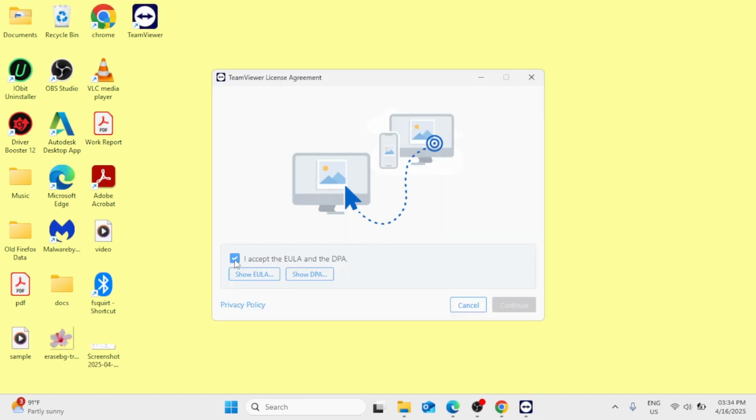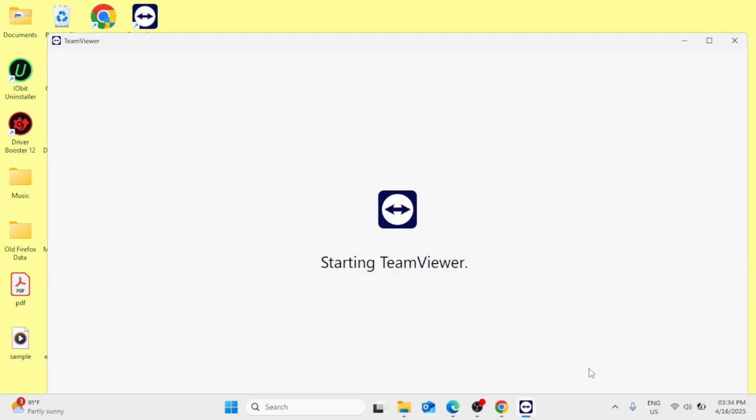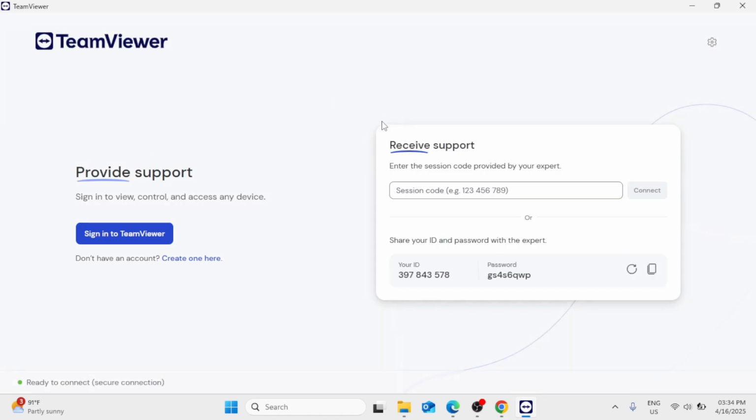Now click on I accept and click on continue. Click on OK. Now maximize this. And there you go, you have just installed TeamViewer on your Windows.